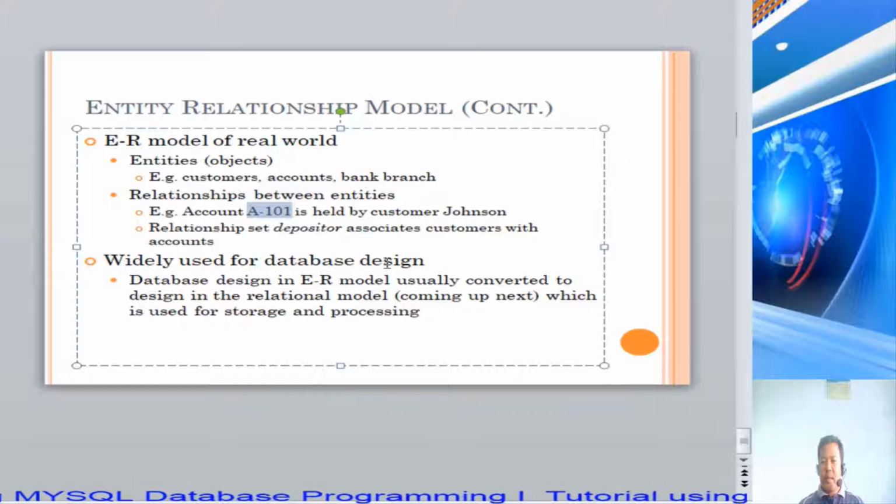So widely used for database design. The database design ER is usually converted into a design in the relational model. So there should be coherence, no? Whatever is found in the ER is converted into the relational model. Okay.